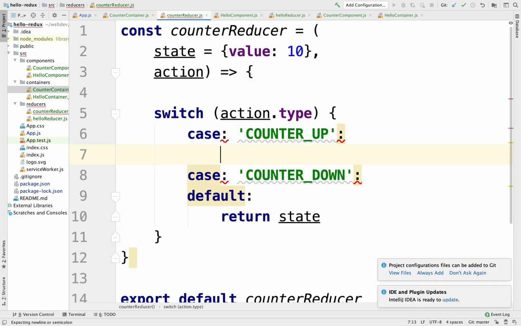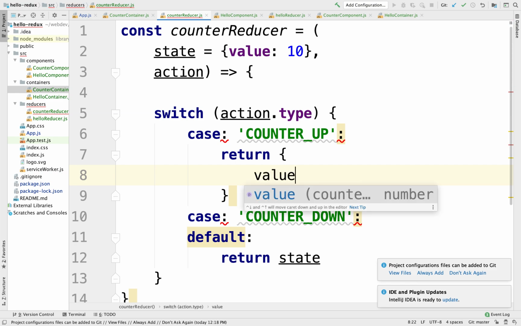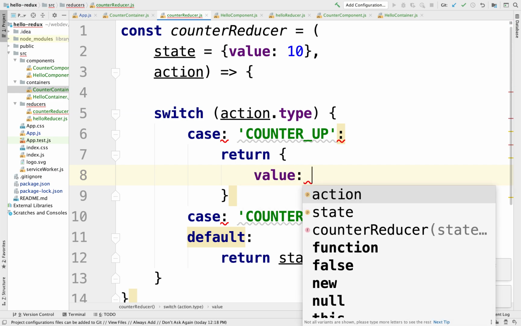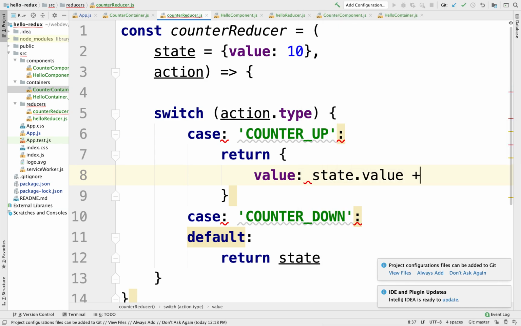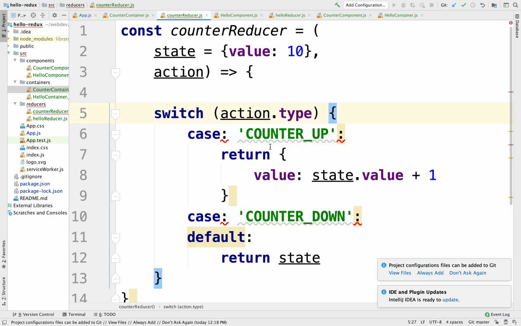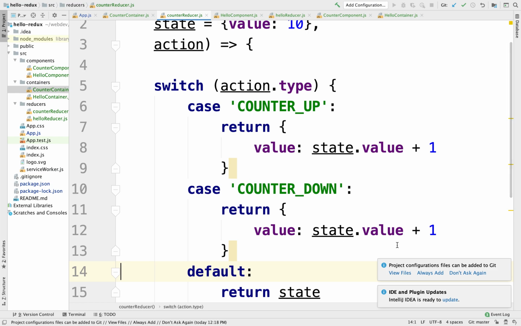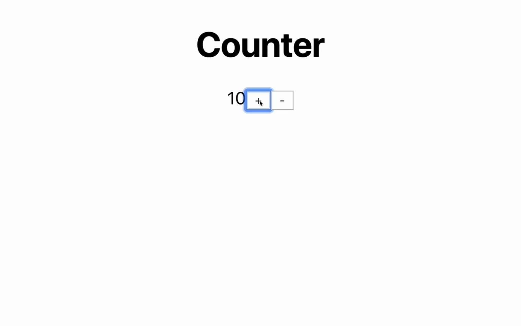Okay? So what do we do if it's counter up? We need to return a new value. The value is going to be the old value, state.value, plus 1. Or am I missing something here? Oh, I have an extra colon here. Case. Or if it's down, the new state will be whatever the old value was, minus 1. Make sense? So if we go back up and render this, it doesn't work.